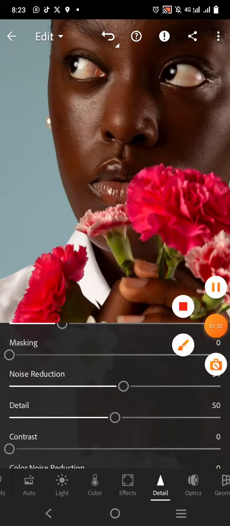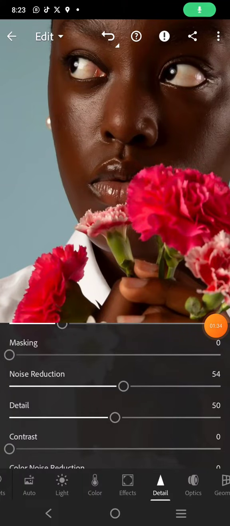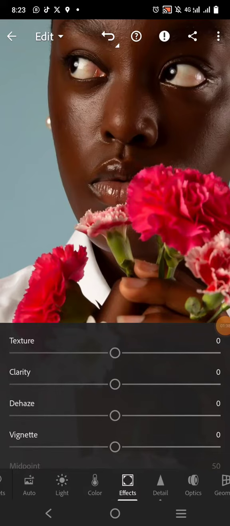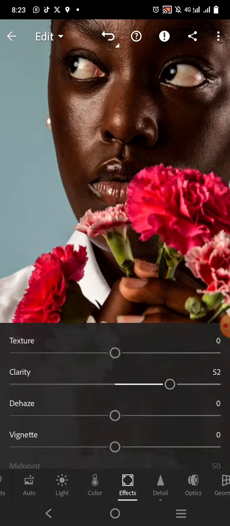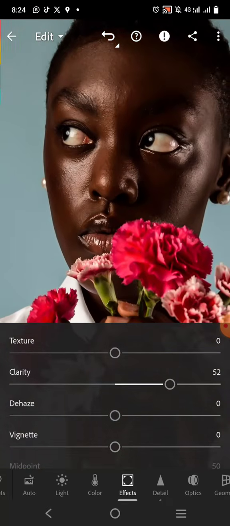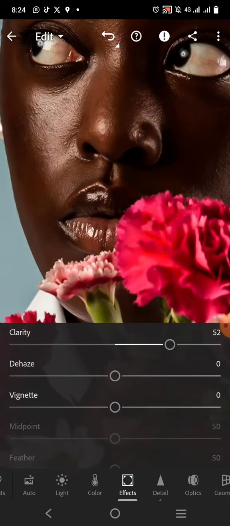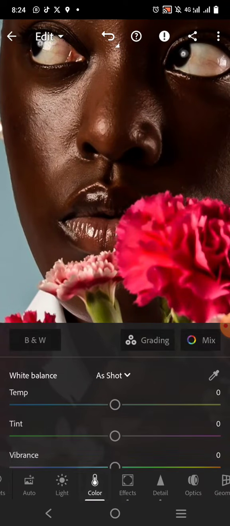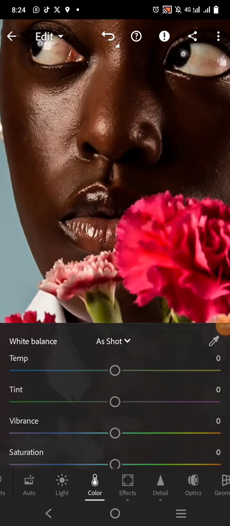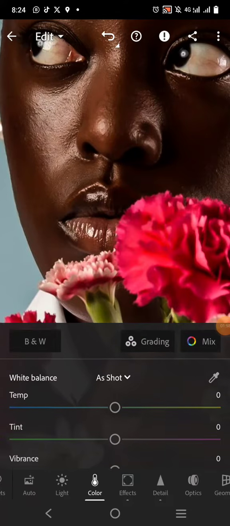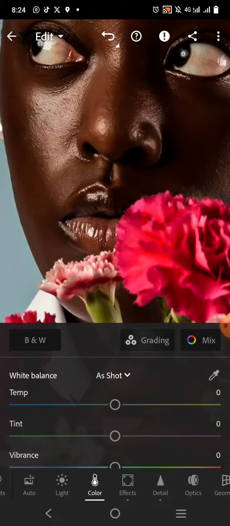All right, okay, so let's go to effects. I'm going to increase clarity to 52. Are you seeing the before? This is the after. All right, I'm going to go over to colors. In colors we have temperature, tint, saturation, and the rest. But let's go to color grading.